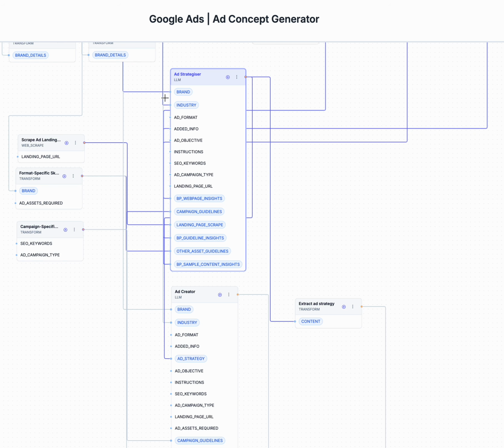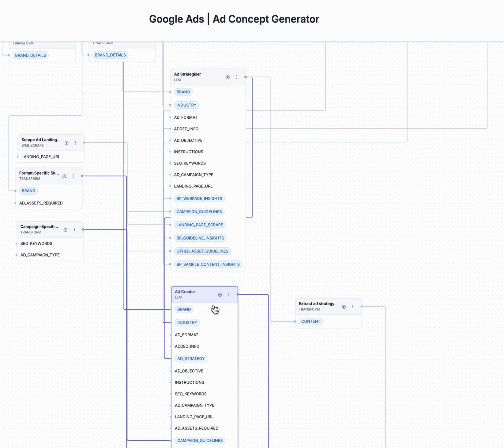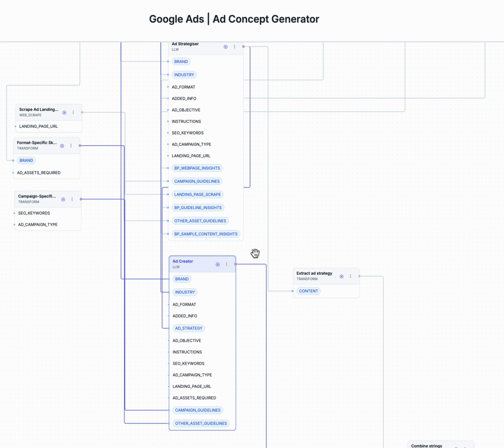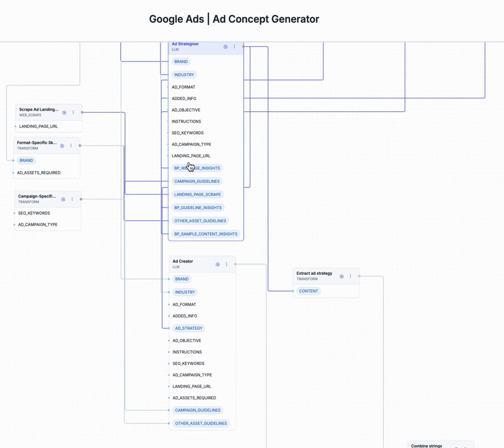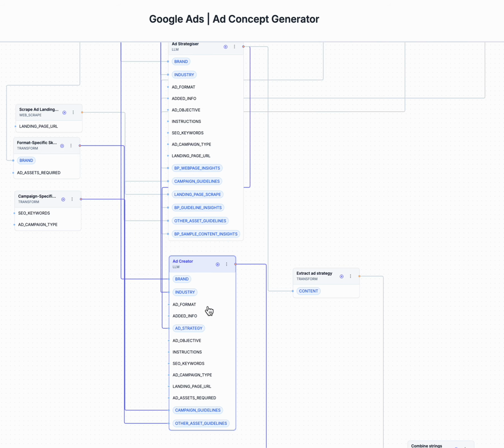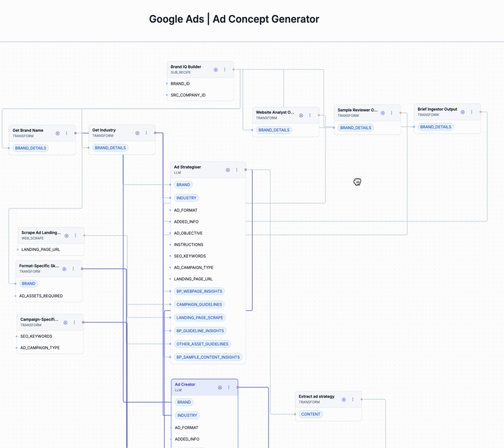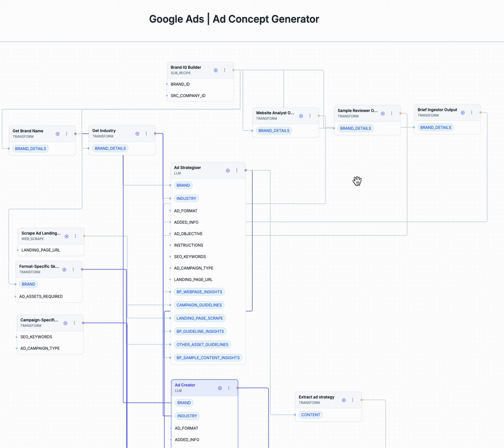Since those inputs were already considered while building the strategy, we do not require them while building the individual ad assets. So this creator works with an even leaner context than the ad strategizer, therefore making it meaner at adhering to the asset creation requirements that are the most important to us. So those are a few of the principles that we use for context optimization for complex tasks.